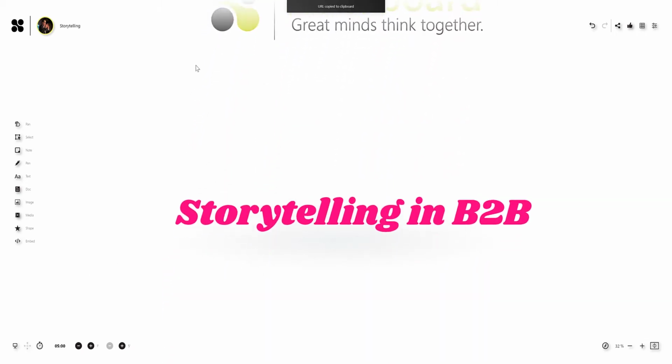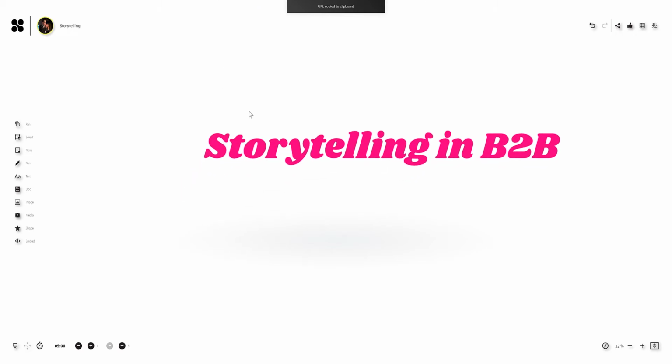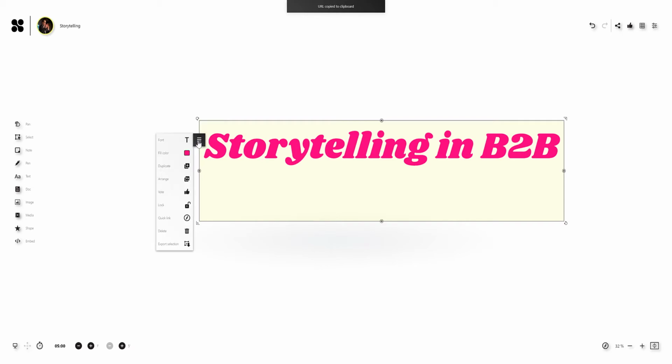To create a quick link, just select an object, like in this case we are selecting this text object. Click on the menu and now you can add a quick link. And this will be our quick link number 1.